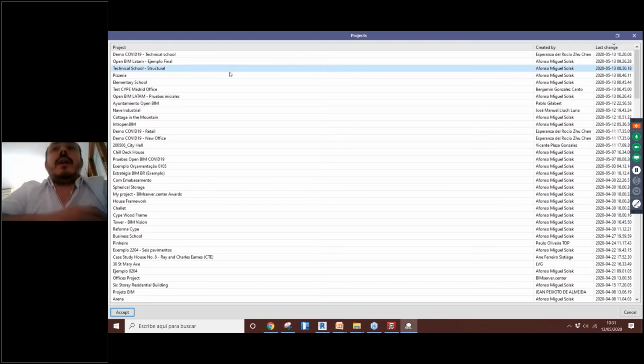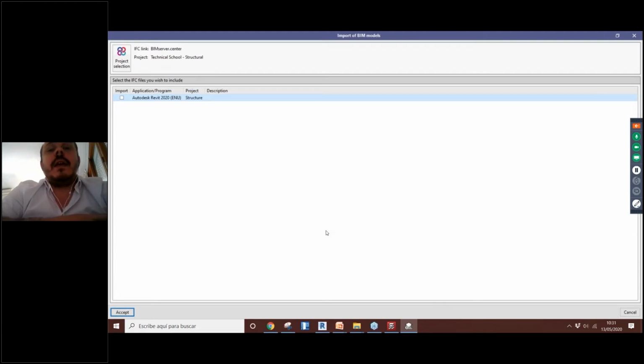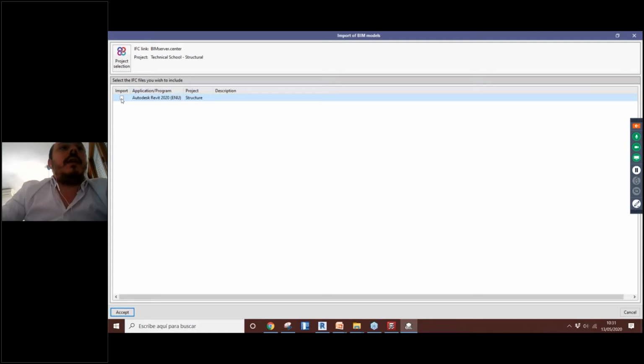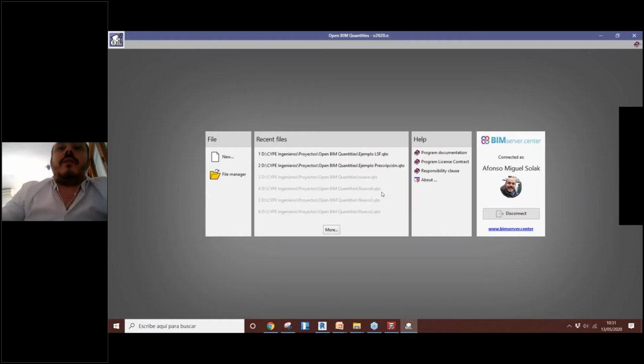So I called that project technical school structural. Okay, so it's this project here. I'll select it and I'll accept. Okay, so inside of this folder in the cloud, we have one IFC file. It was one IFC created with Autodesk Revit 2020. So the project is the structural project, okay? And I will import this information. We could have here many IFC files from different applications, okay? We have this option too. At this moment, I have just this one. I will accept this information, and OpenBIM Quantities is loading the information, okay?